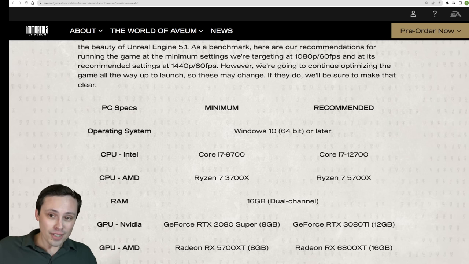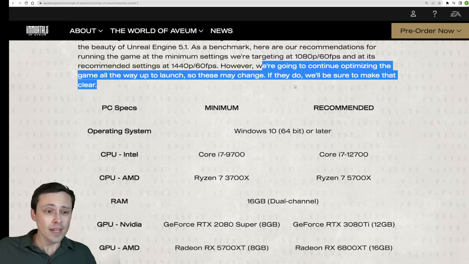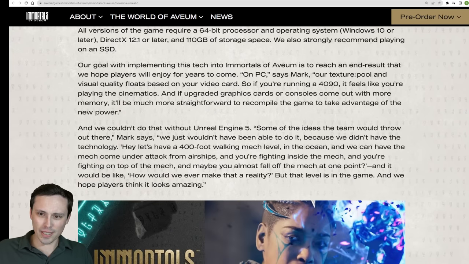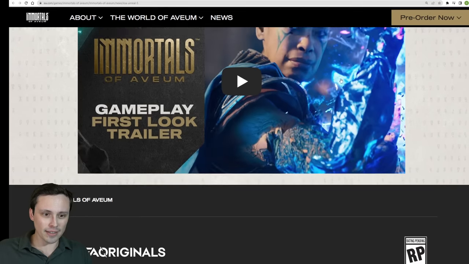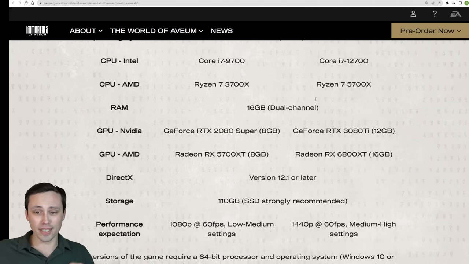They do note that we're going to continue optimizing the game all the way up to launch, so these may change, and if they do, we'll be sure to make that clear. So as we get closer to the launch date, which should be in here somewhere, I think it's July 20th. Pretty sure it's July 20th. I'll probably find it in here at some point before the video's done.